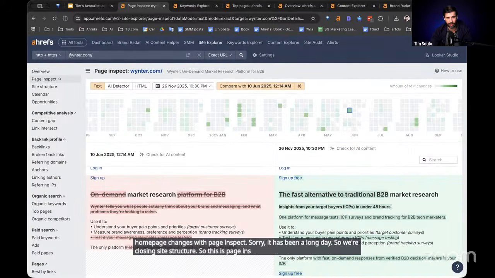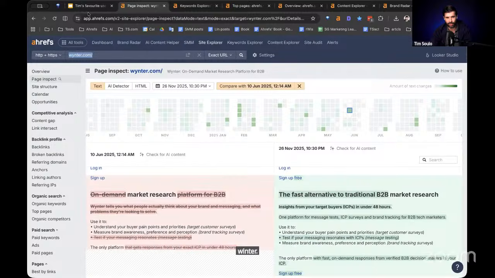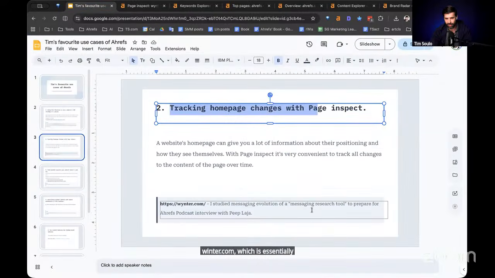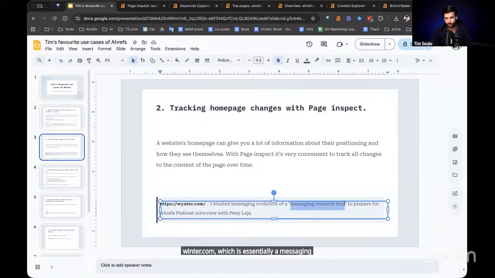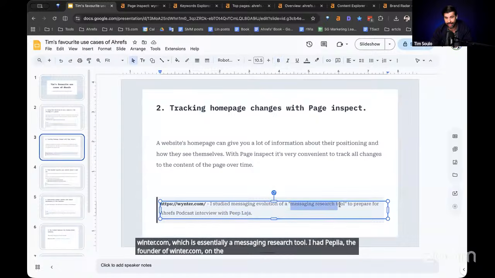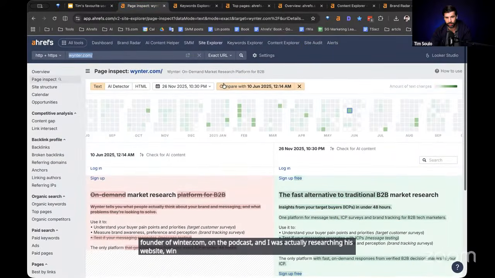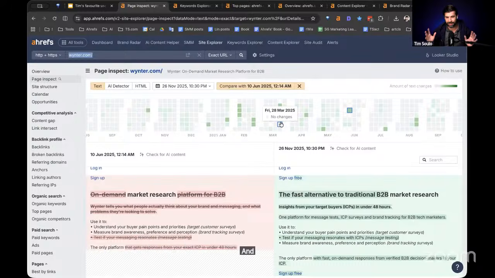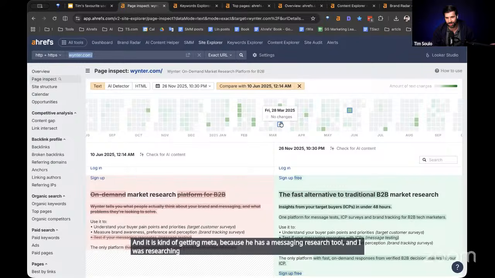Here I have winter.com, which is essentially a messaging research tool. I had Pep Laya, the founder of winter.com, on the podcast, and I was actually researching his website, winter.com, before interviewing him. And it is kind of getting meta because he has a messaging research tool and I was researching his messaging. So I was researching the messaging of a messaging research tool.